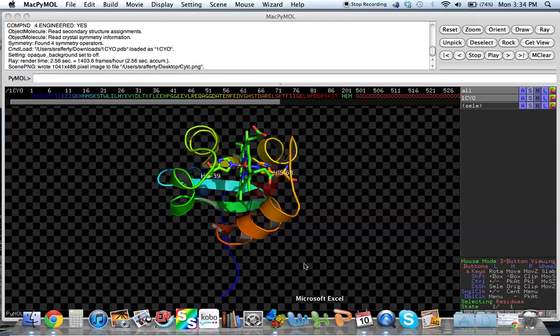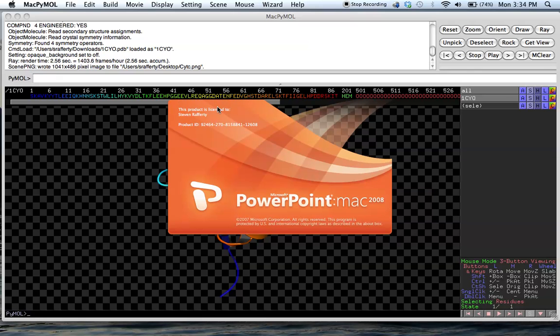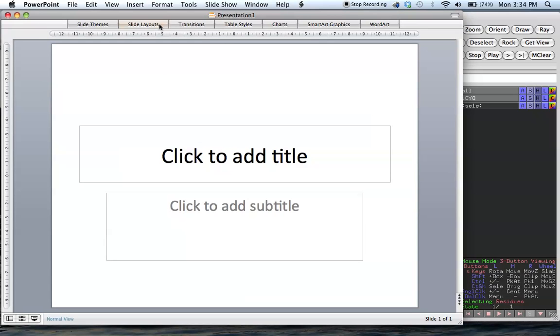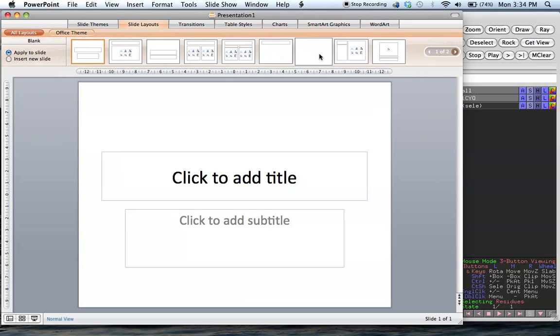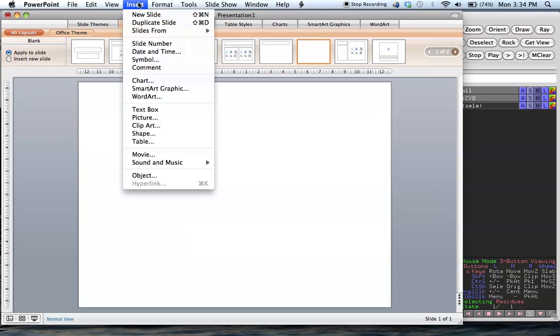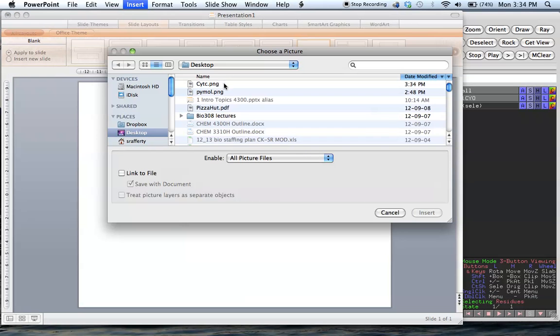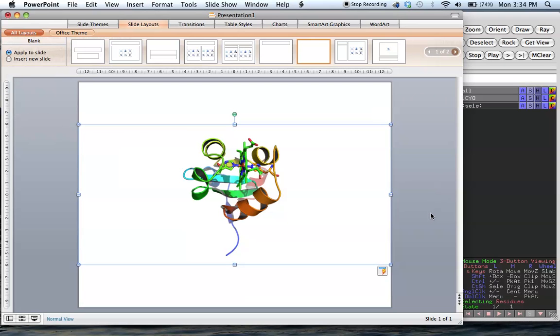Then if you open up something like PowerPoint, you can actually just put that structure into it. So just insert the picture from wherever it happens to be. And there you go. That way you have a nice picture that you can put into a presentation or a lab report or something like that.